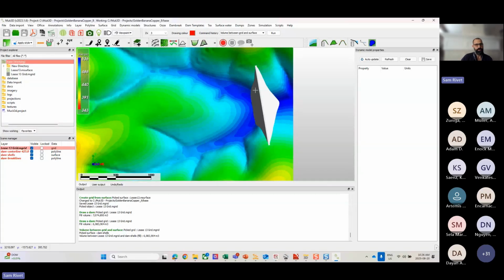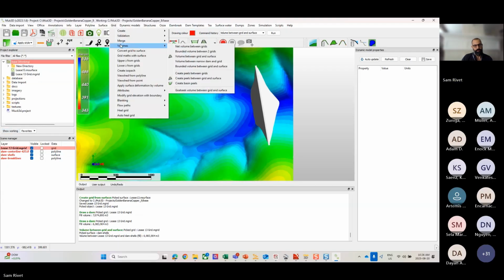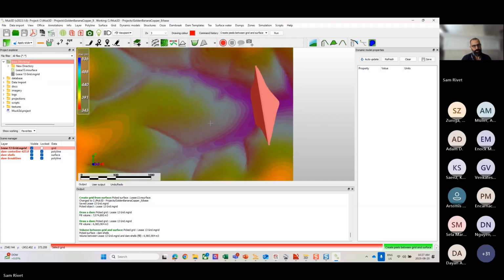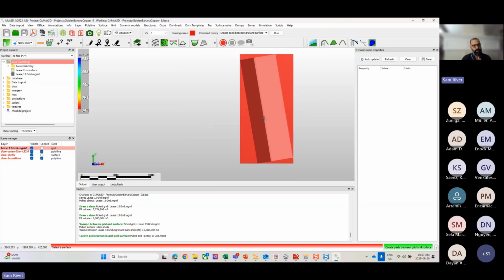Okay, let's say I wanted something a little more detailed, segmented in vertical increments. I'm going to go to grid, volumes, create peels between grid and a surface. So this is going to create a CSV file with all this volume data. I'm going to call it peels. I'm going to go in 5-meter increments. And once again, I want that fill volume. I select my grid, select my surface.